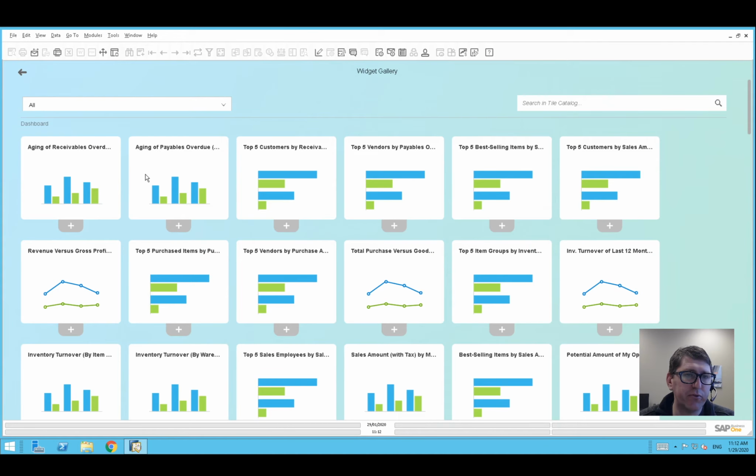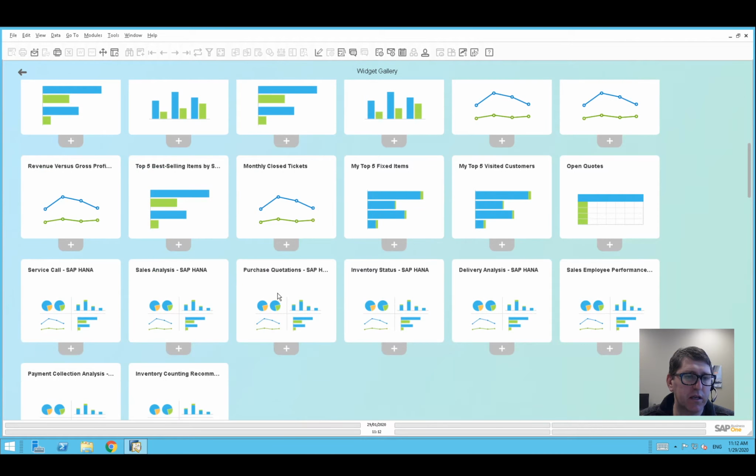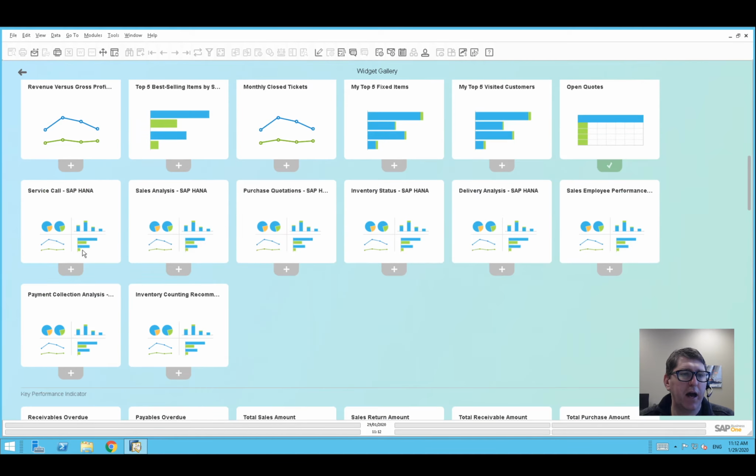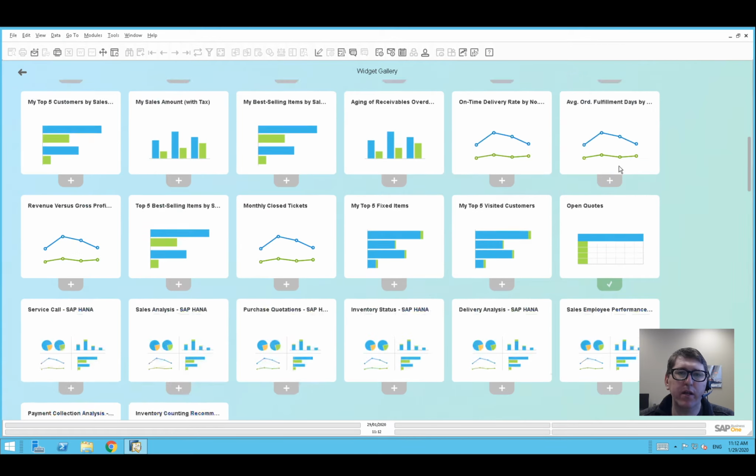And as I scroll through, most of these were pre-created, so aging of receivables, monthly closed tickets, and so forth. This one here, if you didn't know it, I could tell you this was a custom one that I created, like a little open quotes graphical dashboard. But I could decide to switch this on. These things here, notice the difference. These icons really are just one bar graph, one line graph, one grid.